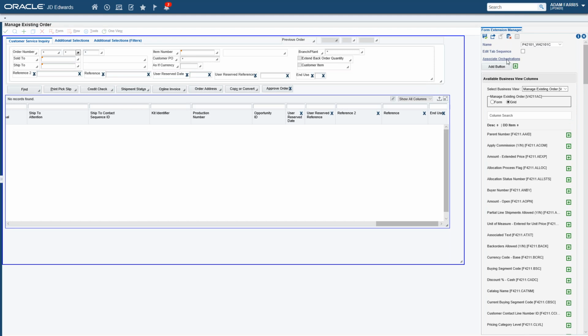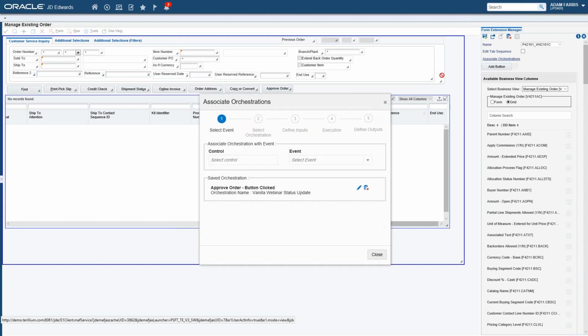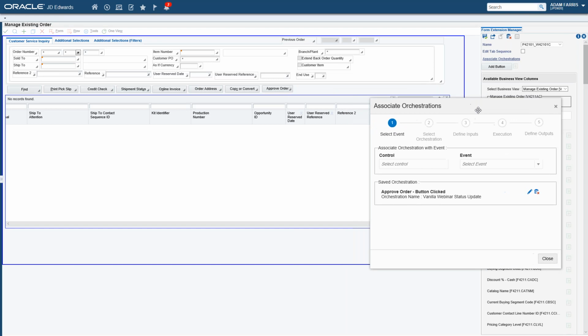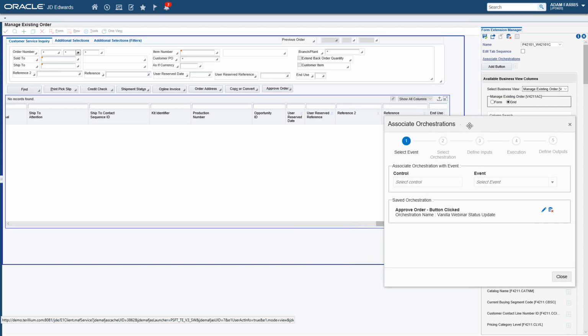Another feature that I wanted to show you guys is this button that's added for the approve orders. If I go to my associated orchestrations, I can click on this. You can see the orchestration that I have set up. It's called the Vanilla Webinar Status Update, right? That orchestration is basically using a version of Speed Status Update that looks for order lines that are at 520 to 540. And if I select them and run them through that orchestration, it updates them to 540 to 560.